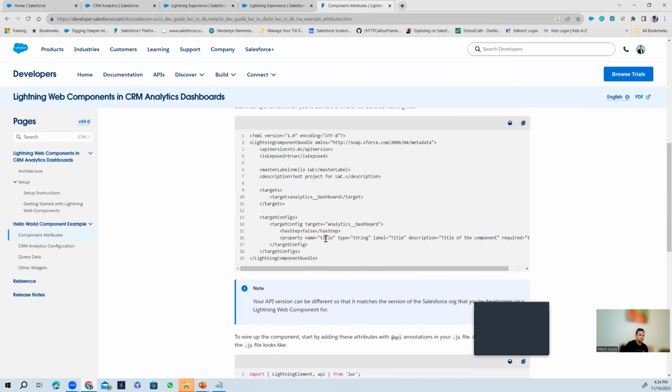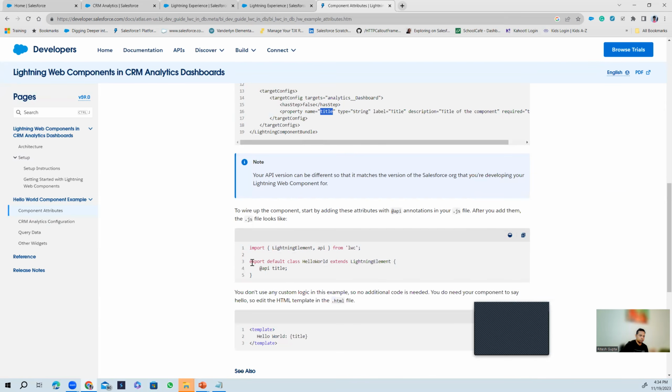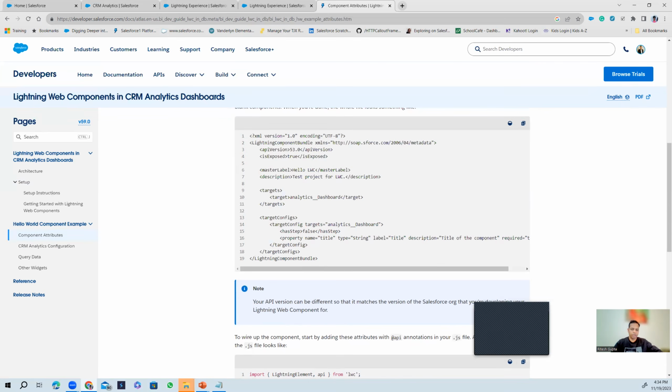As you can see, we have created a new title. This title we are going to feed from the dashboard, and in the JS file, we are using it as a global variable property. So this is the URL you can refer to for how to use LWC components. I'm going to show you one of the components. Let me open my VS Code, Visual Studio, and show you.